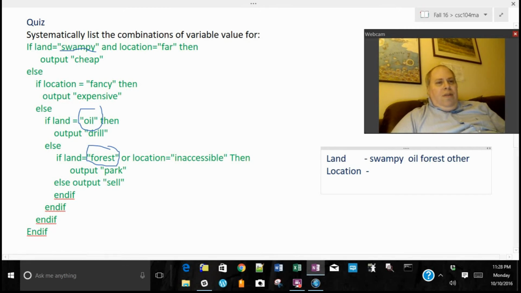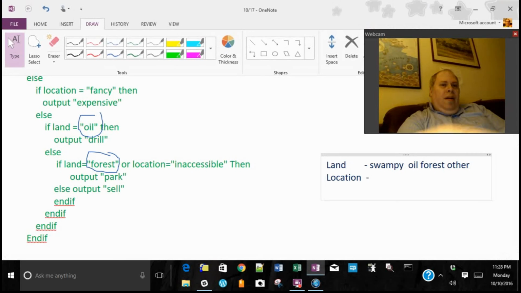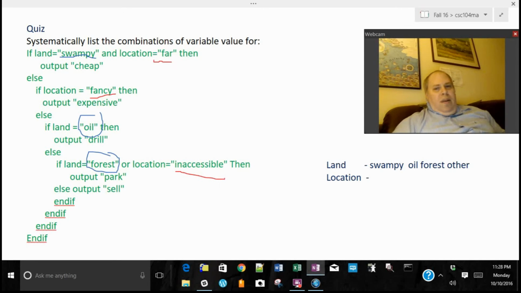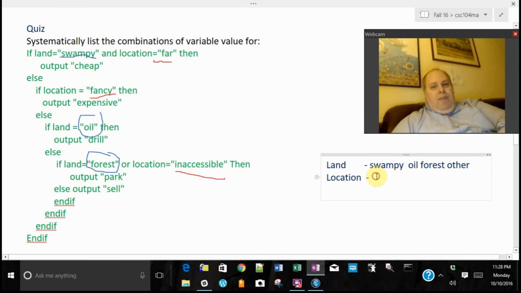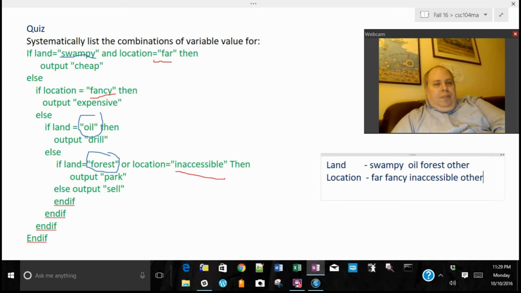Now location. The values we see with location are far, fancy, and inaccessible. So here's far, fancy, and inaccessible, and don't forget other.